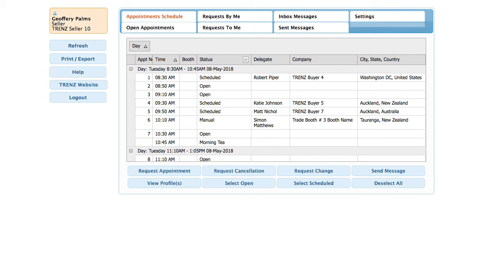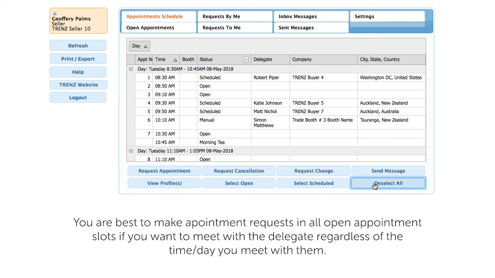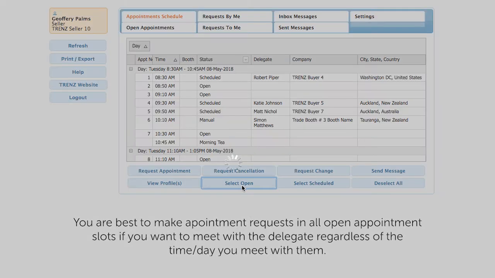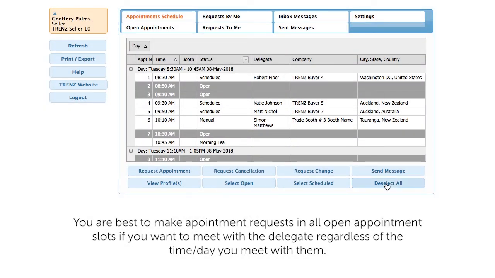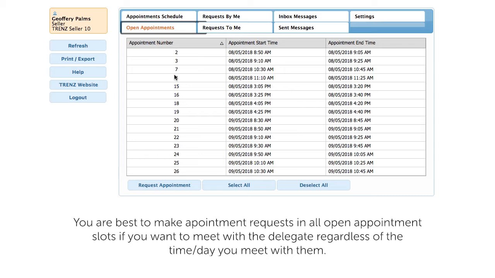It's within your best interests to make appointment requests in all open appointment slots if you want to meet with a delegate regardless of the time or day you meet with them. There are a few ways of doing this. Select an open appointment, or hold down the Control key or Command on a Mac on your keyboard and select multiple appointments. You can also click on the Select Open button to highlight all of your open appointment slots. You can also go to the Open Appointments tab and follow the same steps. This tab shows you only your open appointments for easy viewing.